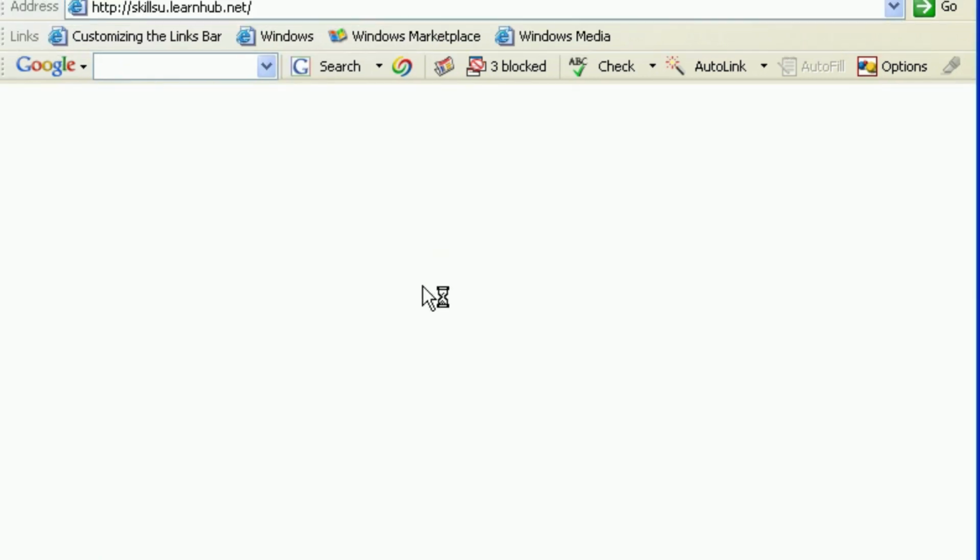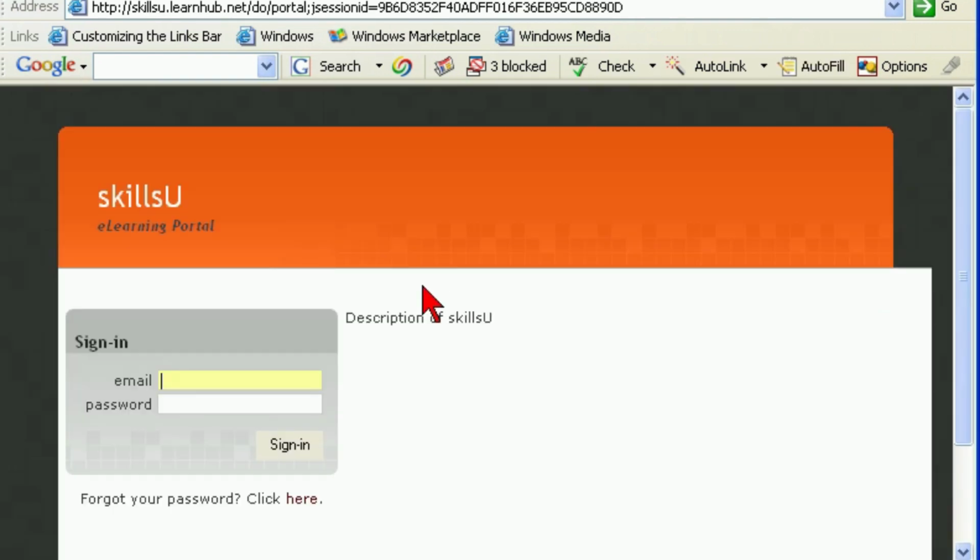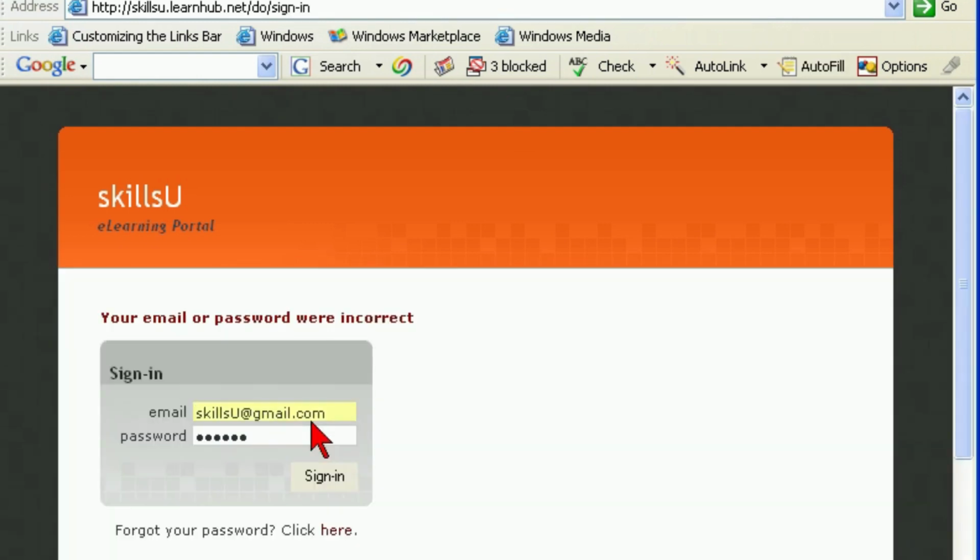skillsu.learnhub.net. Wait for this to come up. And here we are. My email, of course, is skillsu@gmail.com. And my password, I'm going to paste that in. That was a Control V I did there. Sign in. Oh, it says incorrect. Let me just go back there for a moment.